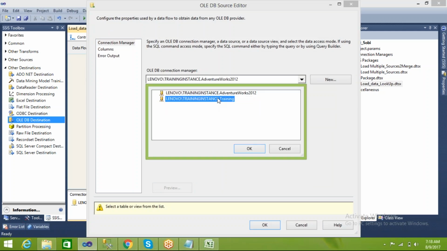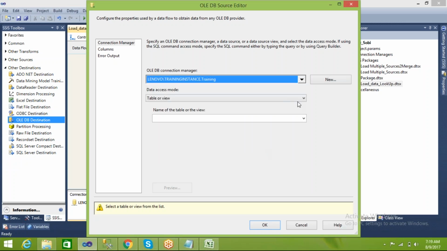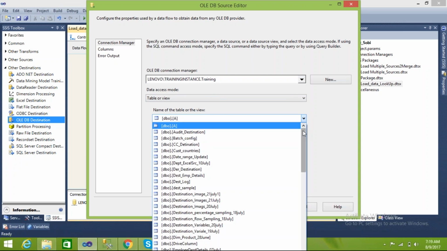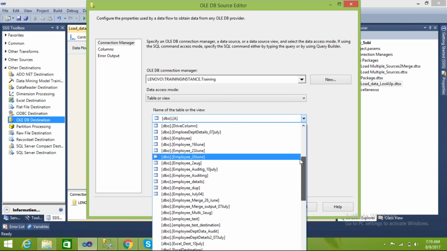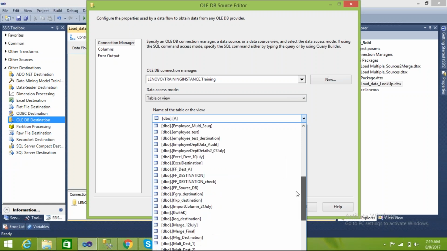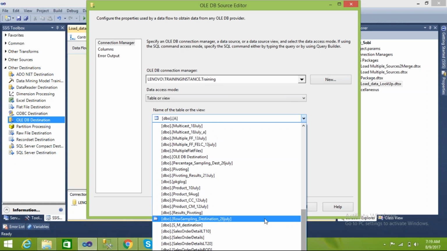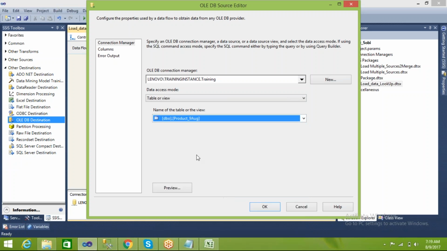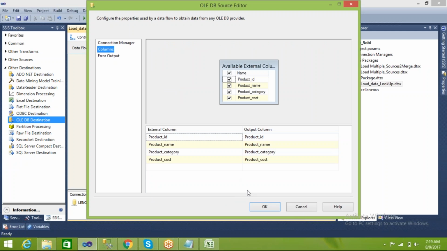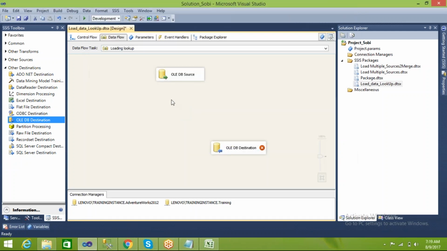So this is my database that I'm getting. Click on OK, and then I will take the data from a table. Simply select the table or view data access mode, and then get the table from the list. So the list is Employee, product. Product 9th August, this is my table. Just go to the columns. These are all the columns that I will take. Click on OK.